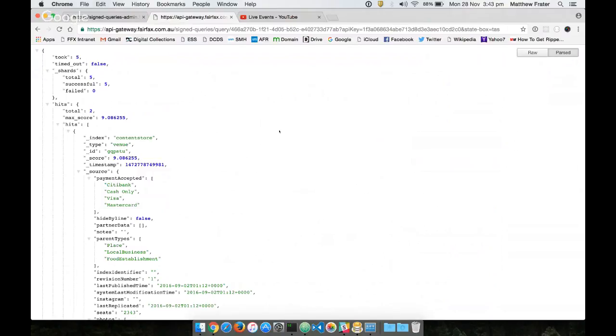So effectively, it means that if you're the app developer and you wish to consume the Fairfax content, all you really need to do is get yourself a signed query from an administrator, such as Jeremy here, who will look at the JSON that you propose to run against the index and decide whether or not it's suitable and work with you in order to make sure that it's going to give you exactly what you need.